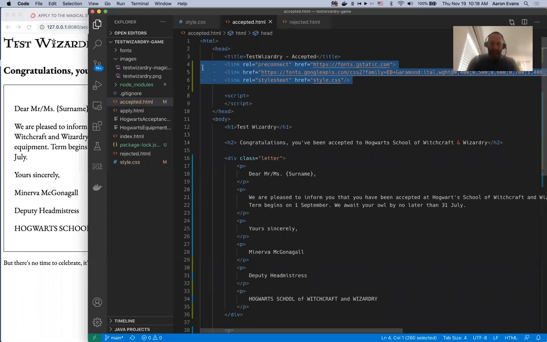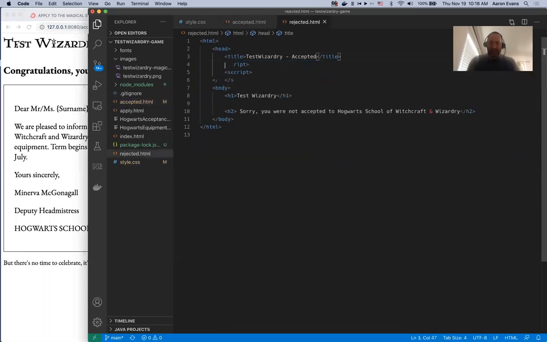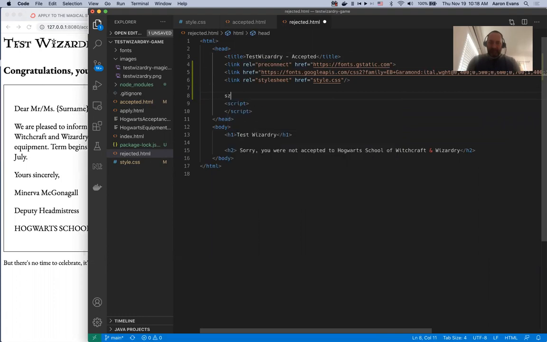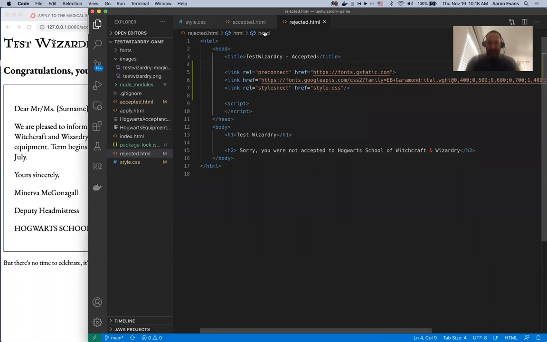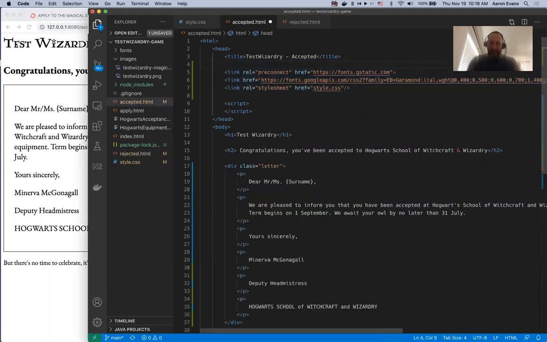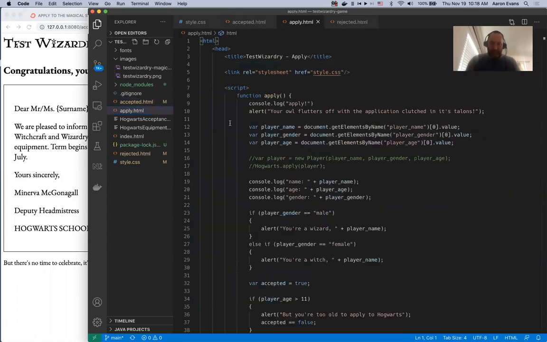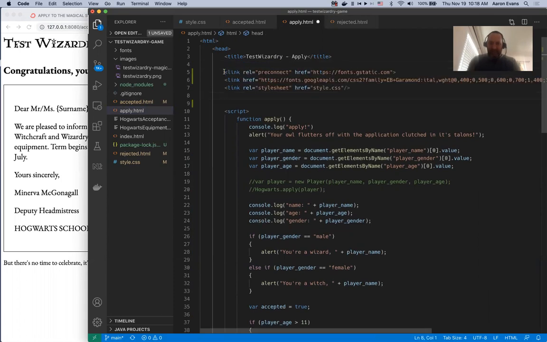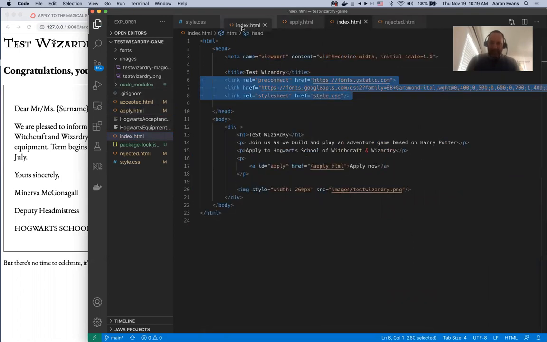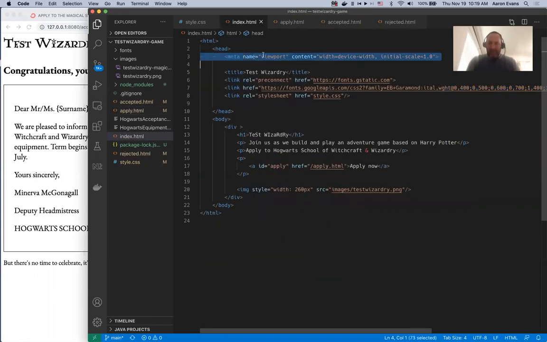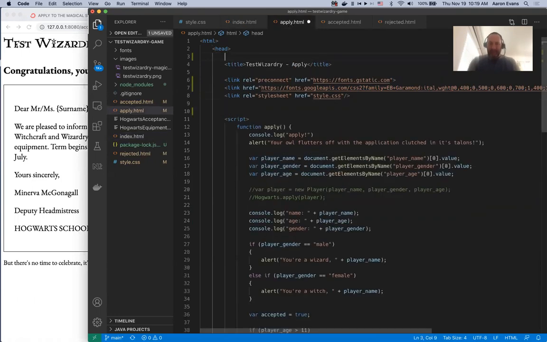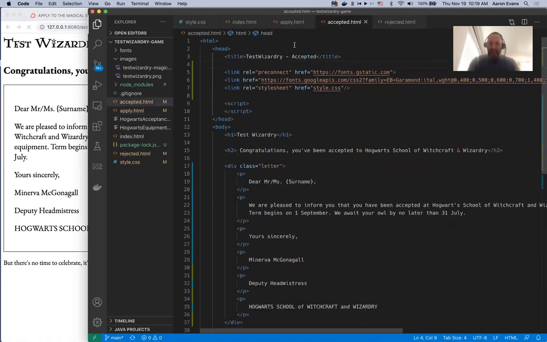And so what we'll do, we need to add these 3 lines for our fonts, our style sheet, and everything else. Okay, so apply. Oh, this apply page doesn't have the font. And our index page. Let's order these, right? So we've got index, apply, accepted, and rejected. We want every page to have this meta to help with our visual display on mobile devices.